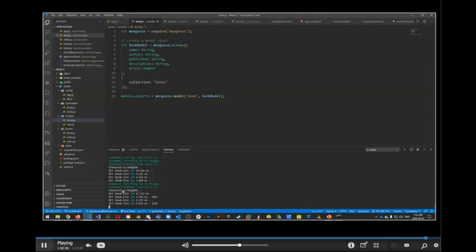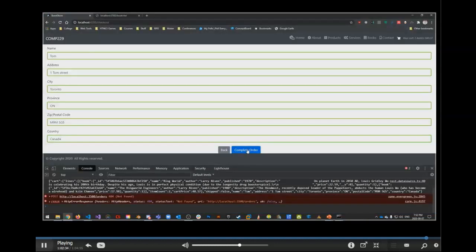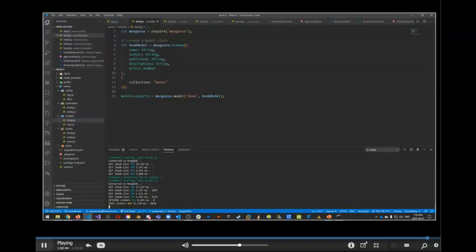Notice this is all working good. The book list is working nicely, right? And if I click complete order, well, now we're going to get a problem. It says HTTP localhost 3500 orders 404 not found, because there are no orders. We don't have an order on the back end, an order model. We don't have any of that stuff. So that's the next piece we need to take care of in the next video. In the next video, we're going to shore up the orders to make sure the order model works.